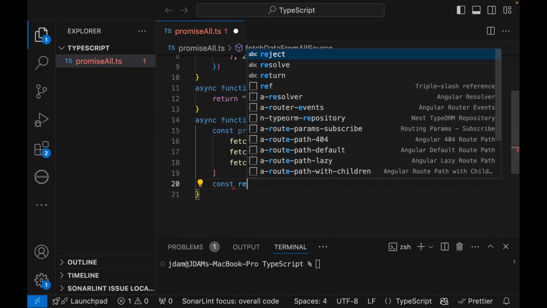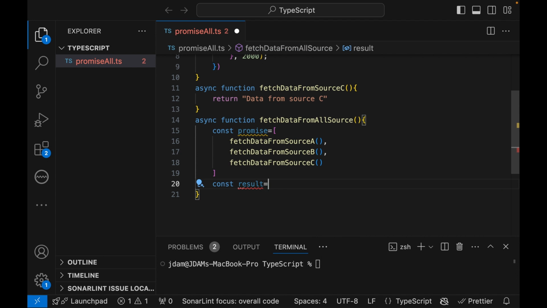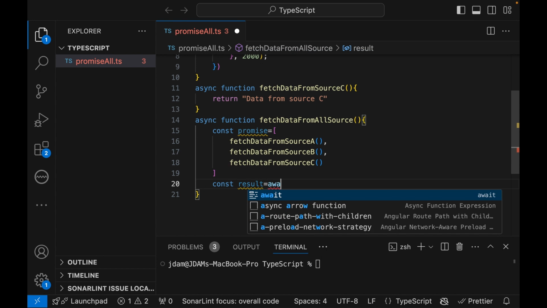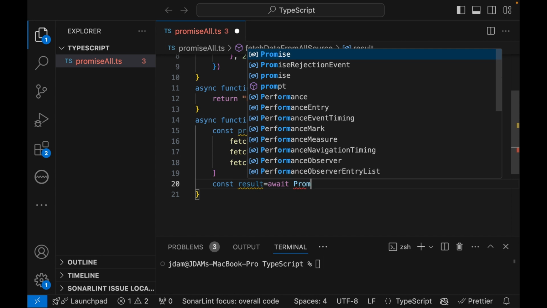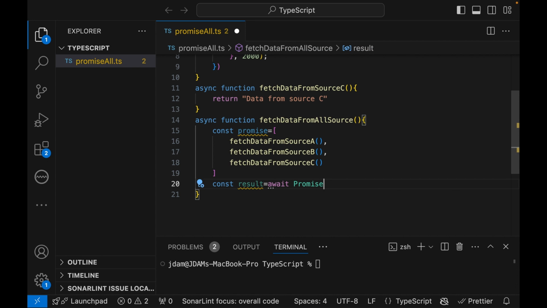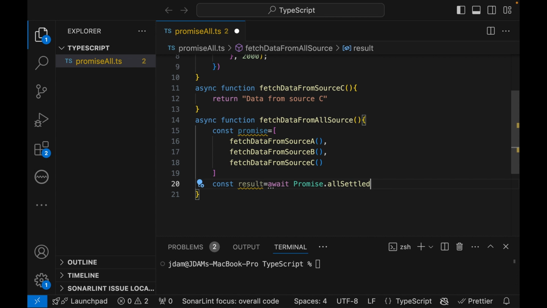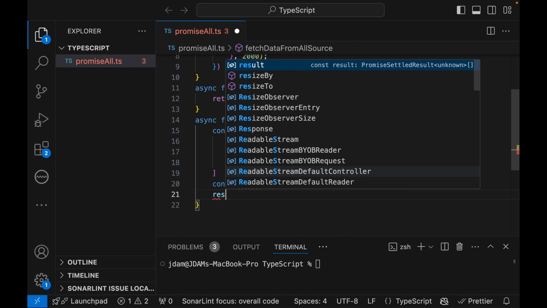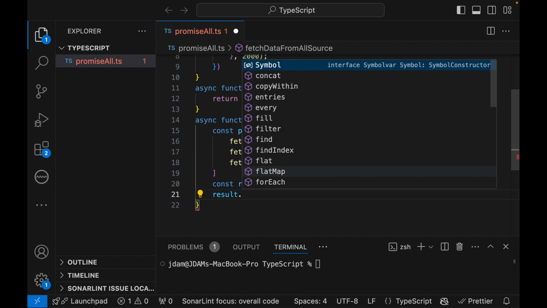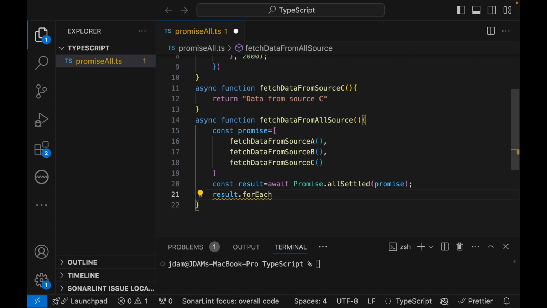And we are going to use Promise.allSettled here. Promise.allSettled will return a response when all of the promises are either fulfilled or rejected. I'm going to use forEach to handle the data from all of these.